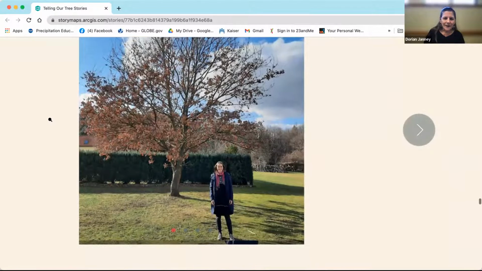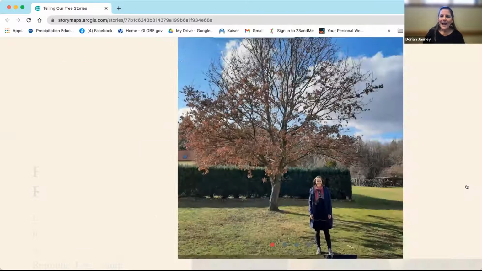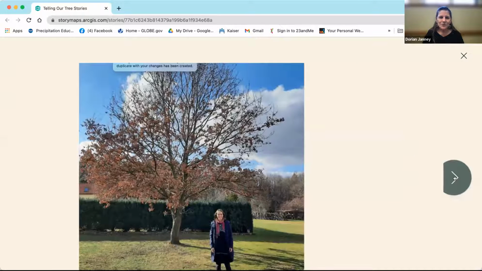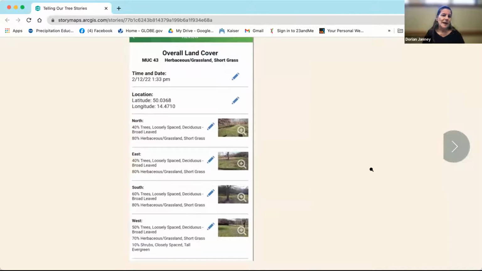And here, come back here. We have Lenka, and she is there with her beautiful tree, which again gives us a feel for the size of that tree. And this is really a nice screenshot to include as well. She did go ahead and tell us about the kind of land cover she's looking at. Again, you don't have to, but it's fine if you do.